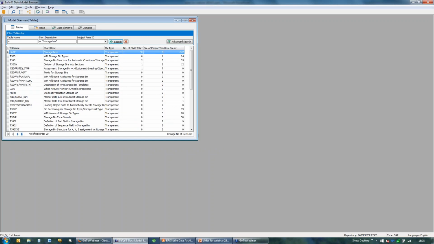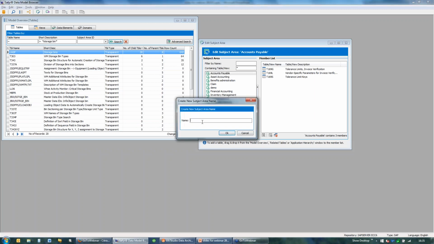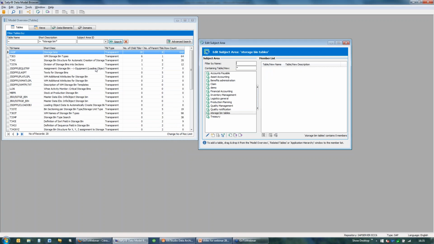So what I want to do now is make what we call a subject area, and a subject area is just a grouping of tables. I'm going to make a subject area called storage bin tables. This is typically how you use the product. We're making a folder, and then we'll take that table and drag and drop it into the storage bin tables. You'll see I've got some other existing subject areas as well.